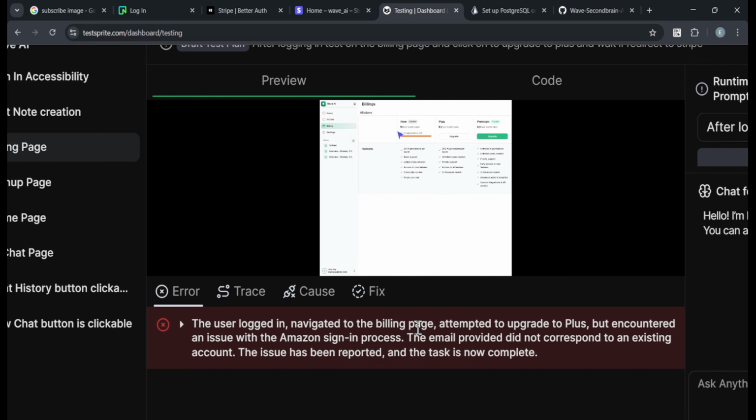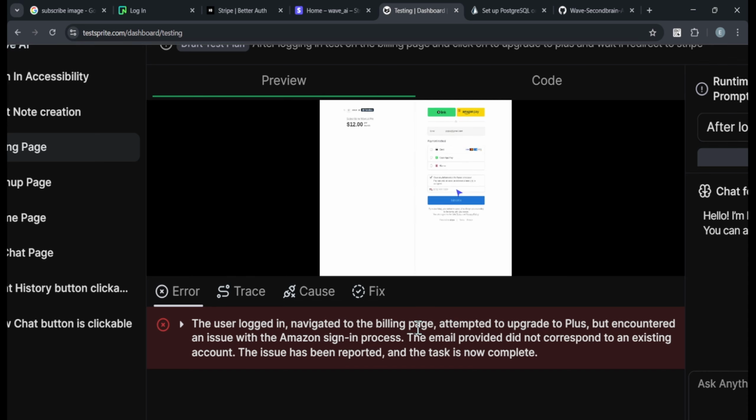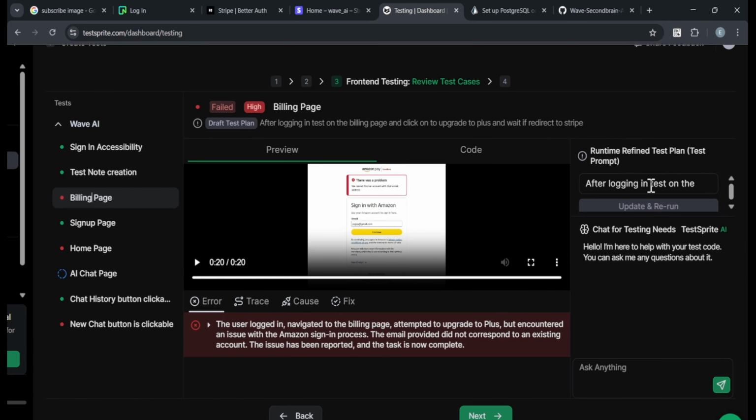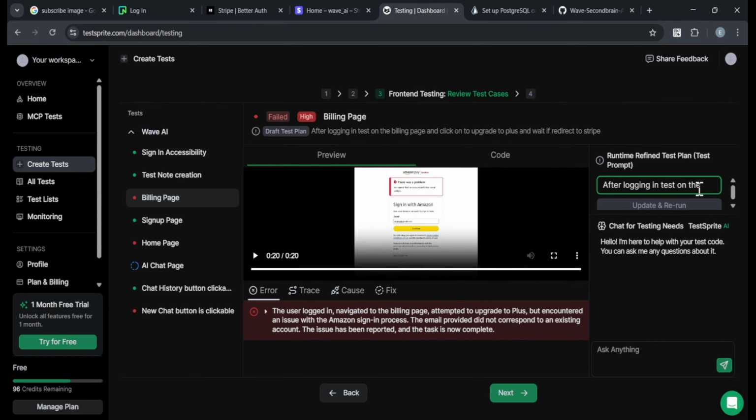Then we go ahead to billing, then I click on plus. Oh, it tries to pay, and you can see that it's not going to work. I only asked it to log in and click on plus, so I could come over here and update this.